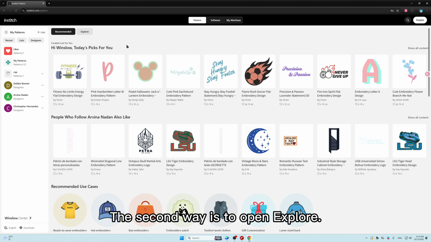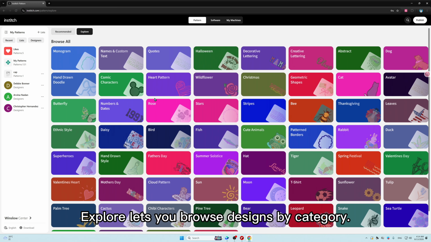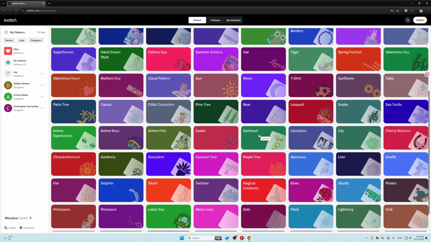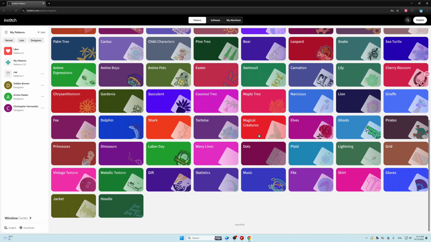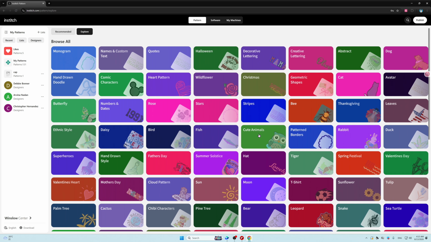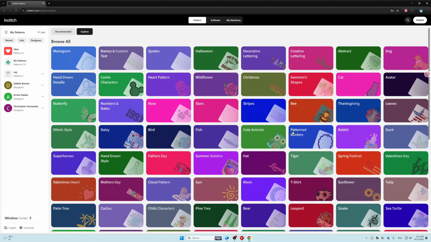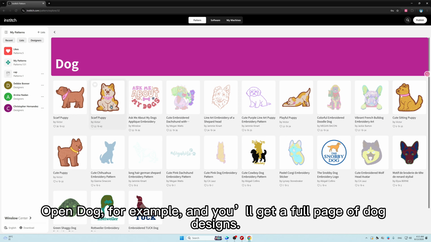The second way is to open Explore. Explore lets you browse designs by category. Scroll down to see even more categories. Open Dog, for example, and you'll get a full page of dog designs.